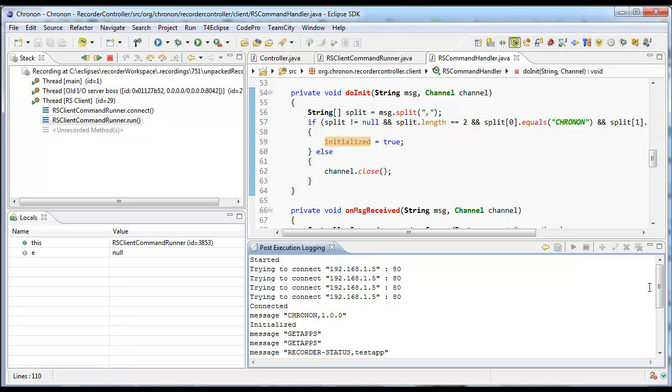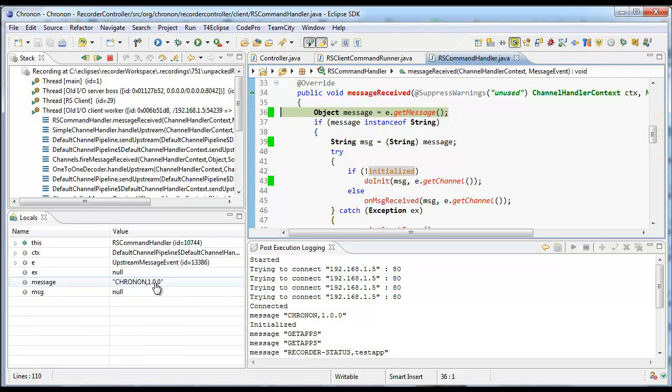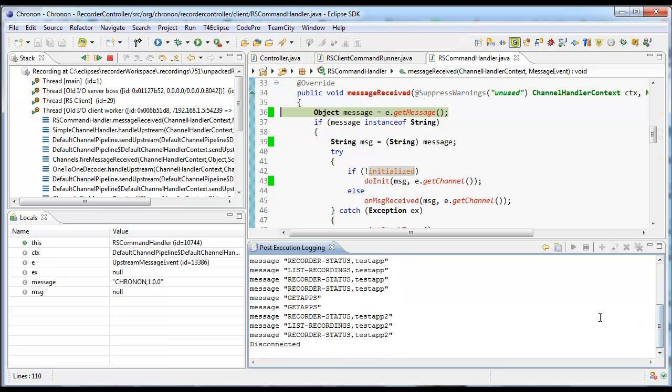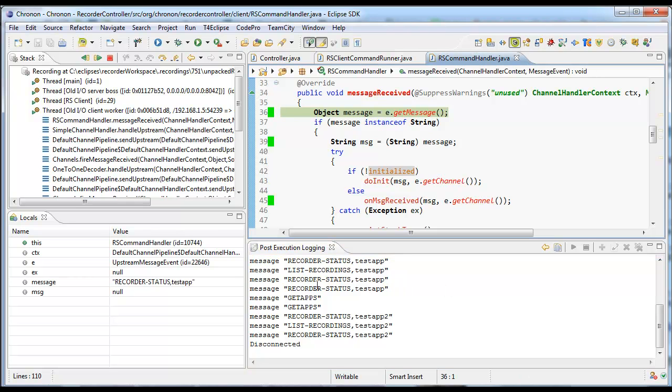Again done in no time, and we can see we tried to connect, we got connected, then we got this first message, Chronon, and then we got initialized, and then we got all these other messages, and then we disconnected. And again, the logging executed instantly, irrespective of the time it took to actually run the program. And like, typical Chronon fashion, you can click on any statement and jump to the point in time when that statement was executed.